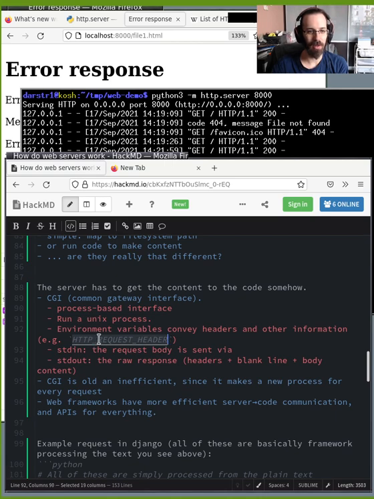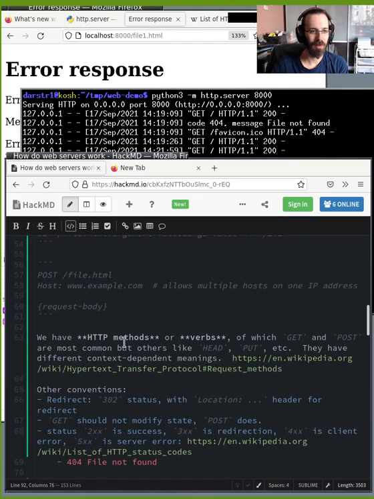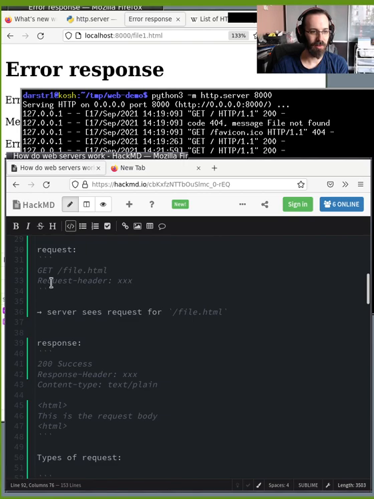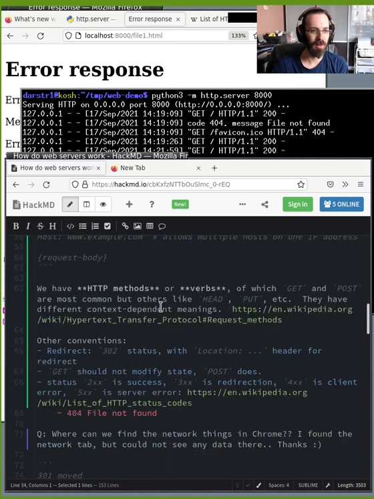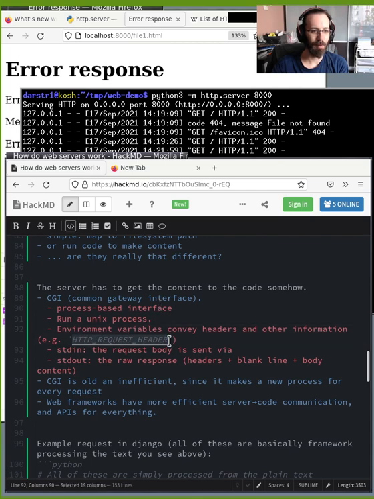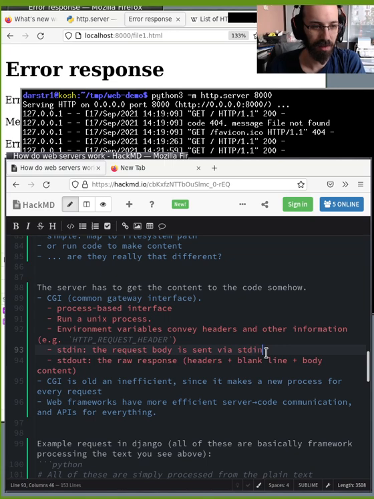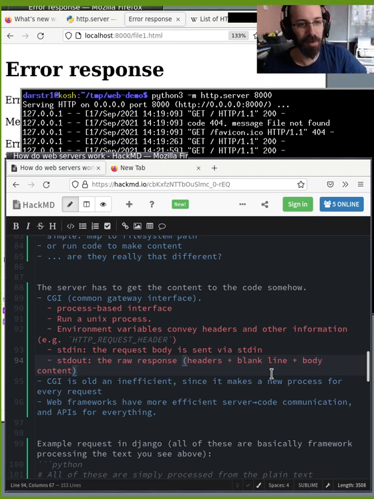So for example, HTTP, what was the header we saw? Like this request header becomes an environment variable in the CGI process, that HTTP request header. The request body comes in via standard input. Standard output is the raw response, which importantly has headers, then a blank line, and then the body content. And if there's no headers, it needs to start with a blank line. And with this, you can basically map anything from the request to code, and then process stuff, and then return it.